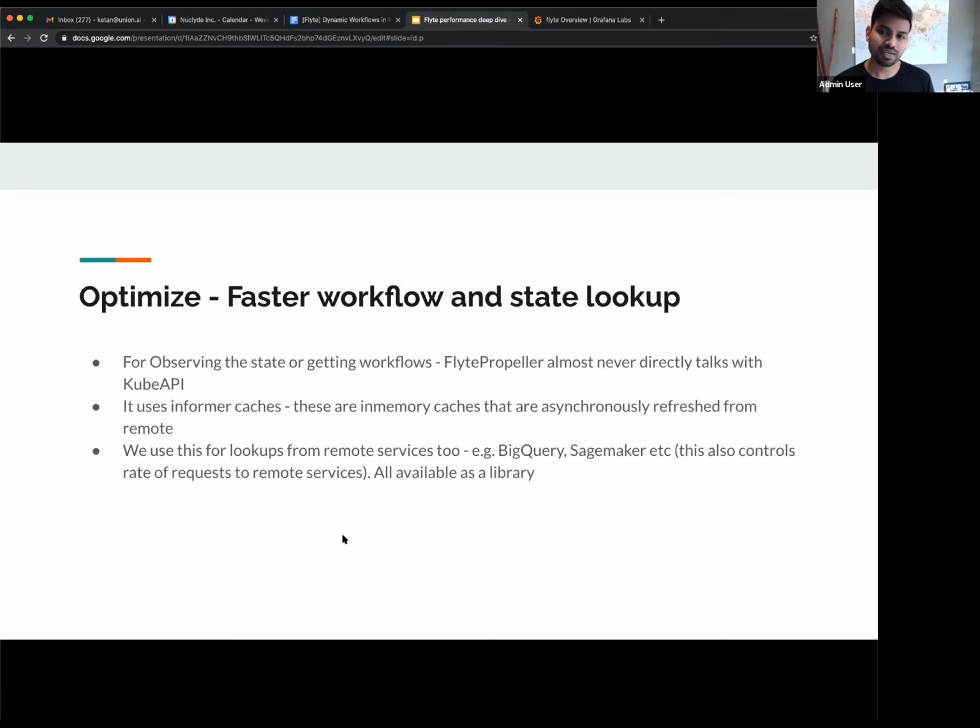So instead of just directly fetching the workflow from the Kube API always, we have a cache. It's a pattern called the informer cache. These are in-memory caches with the workflows in there, and they are asynchronously synced using a stream protocol. So every time somebody creates a new workflow, Flyte Propeller doesn't poll for it. Flyte Propeller just gets it using a stream API, and it keeps it in memory after that point.